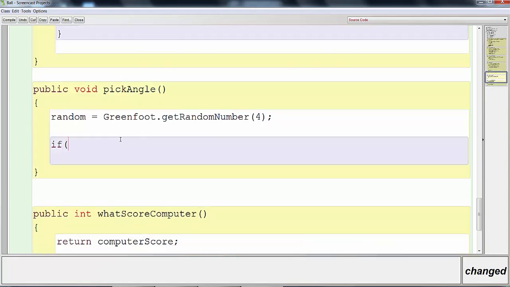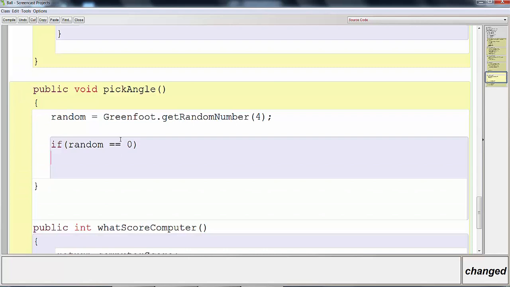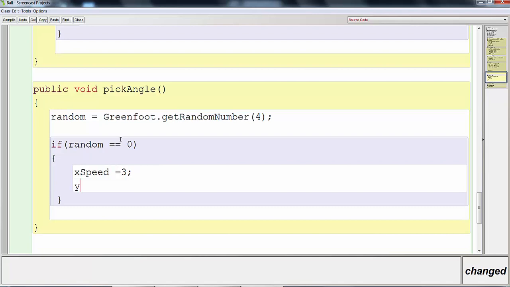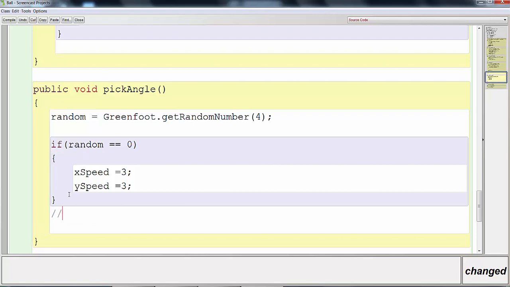So I can say if random equals 0, then I can say that the x speed and the y speed need to be positive 3. So I can say x speed equals 3 and y speed equals 3. Now, I'm not going to do all 4 choices right now because I don't want to take up too much of your time. So right here, I'm going to just write a note that says put in the other numbers, 1 through 2.